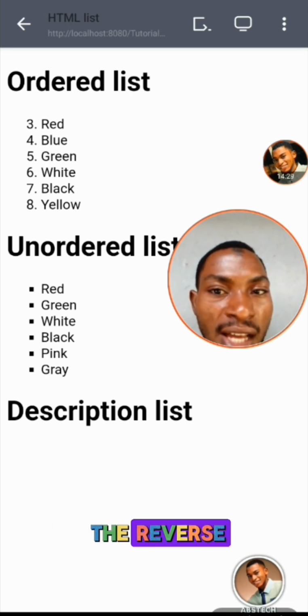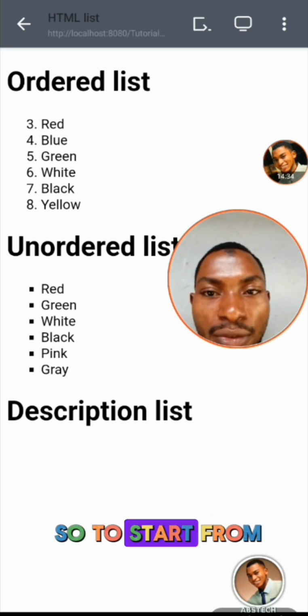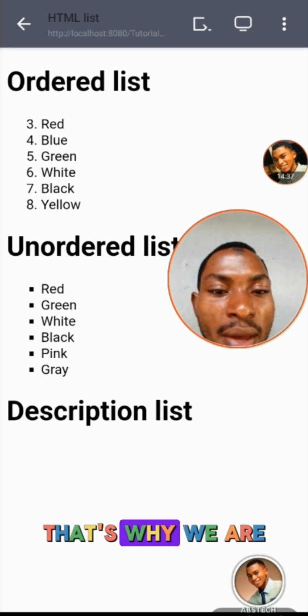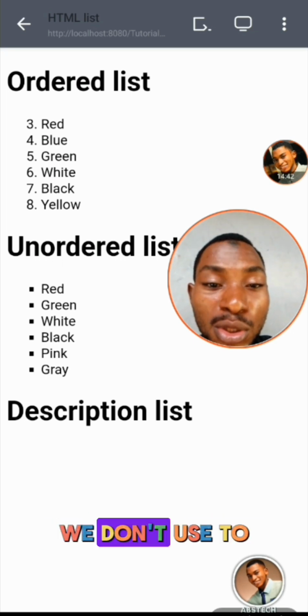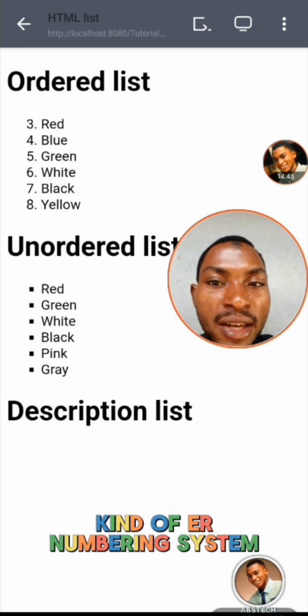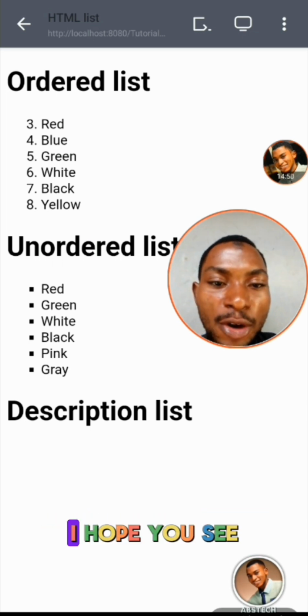But if you use the reverse, it means that it is going to start from that 3 and be counting backward. So it will start from 3 to 1. That's why we are having the minus sign in our list before. We don't usually want that kind of numbering system. So 3, 4, 5, 6. So you can continue your list. I hope you see that now.